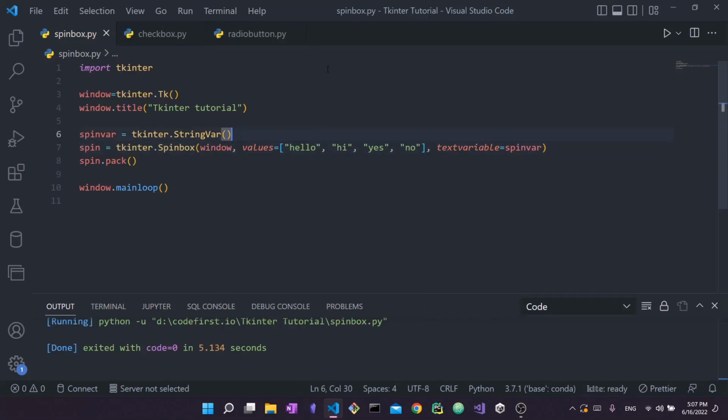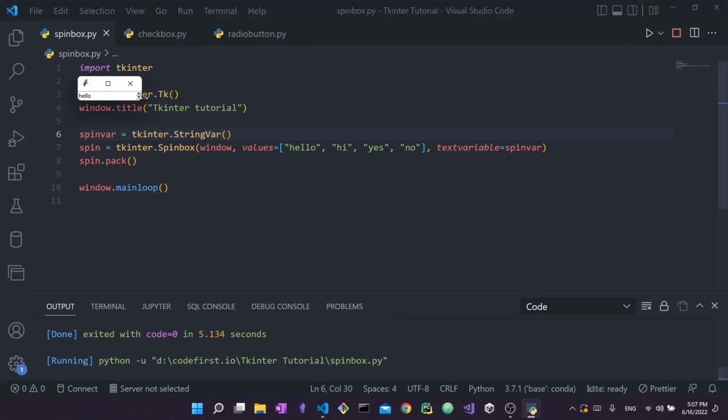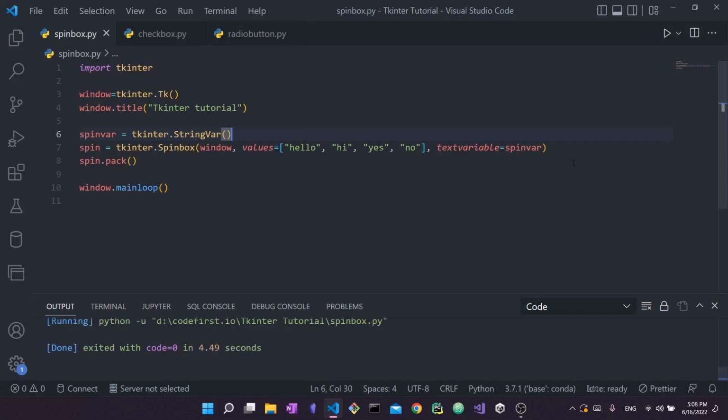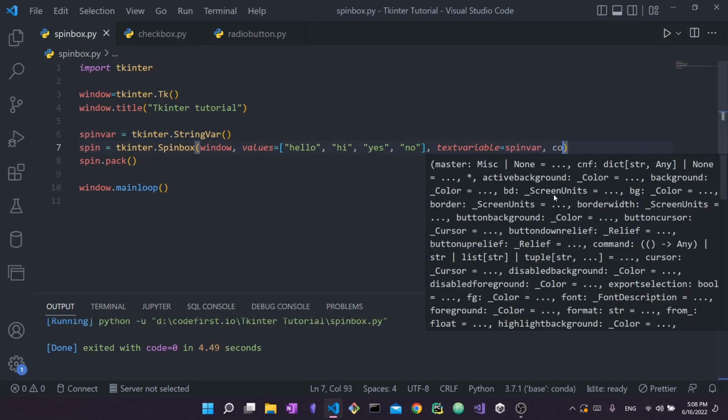Okay, so now I have created this variable. I specified it in the text variable. For now, if I run it, there is no difference to me as a user. I can still perform the same things. What's the next thing we're going to do? We're going to add the command parameter.